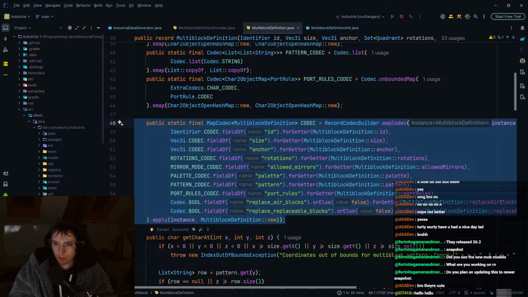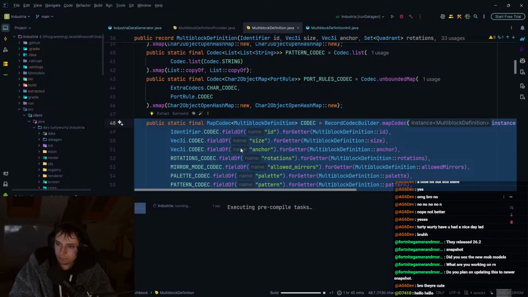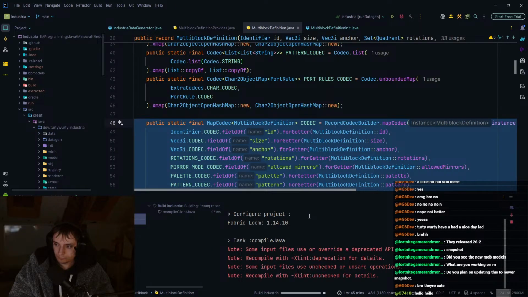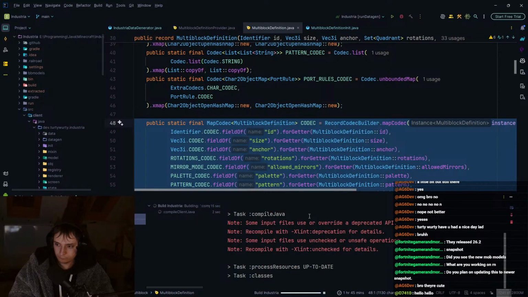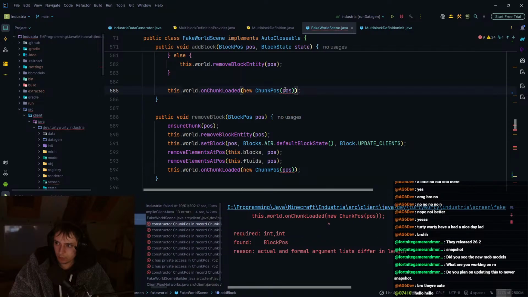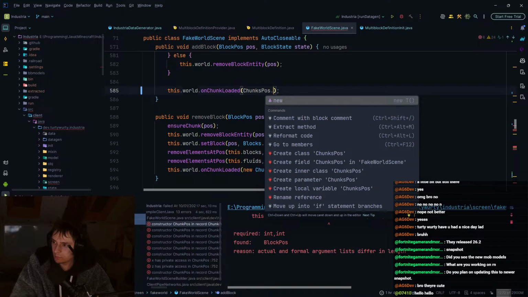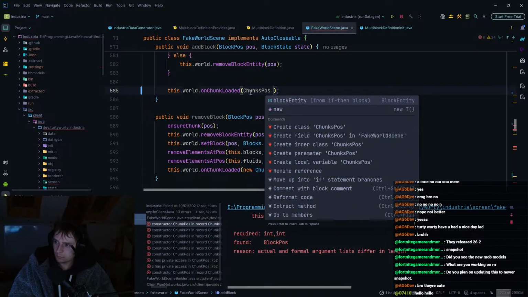Okay, once that's done, is that done now? Yeah, okay. Let's just try to build the project real quick, just check that everything compiles. I would be very concerned if it doesn't. Oh wow. Okay, quite a few things changed here. So you can't create new chunk pos anymore. Presumably it's become a static method.